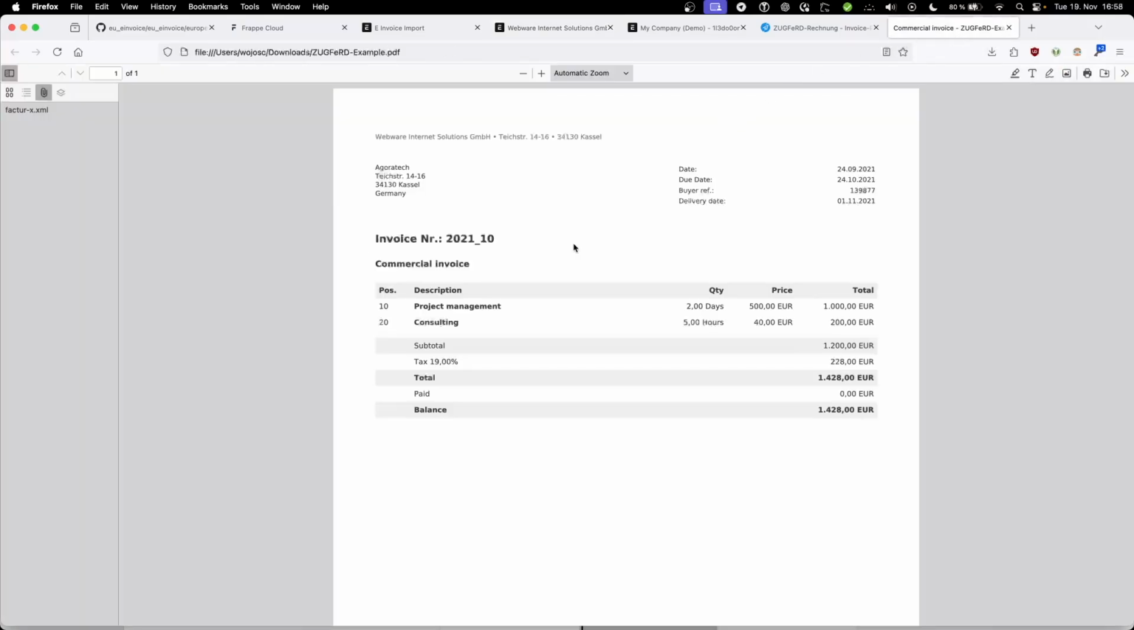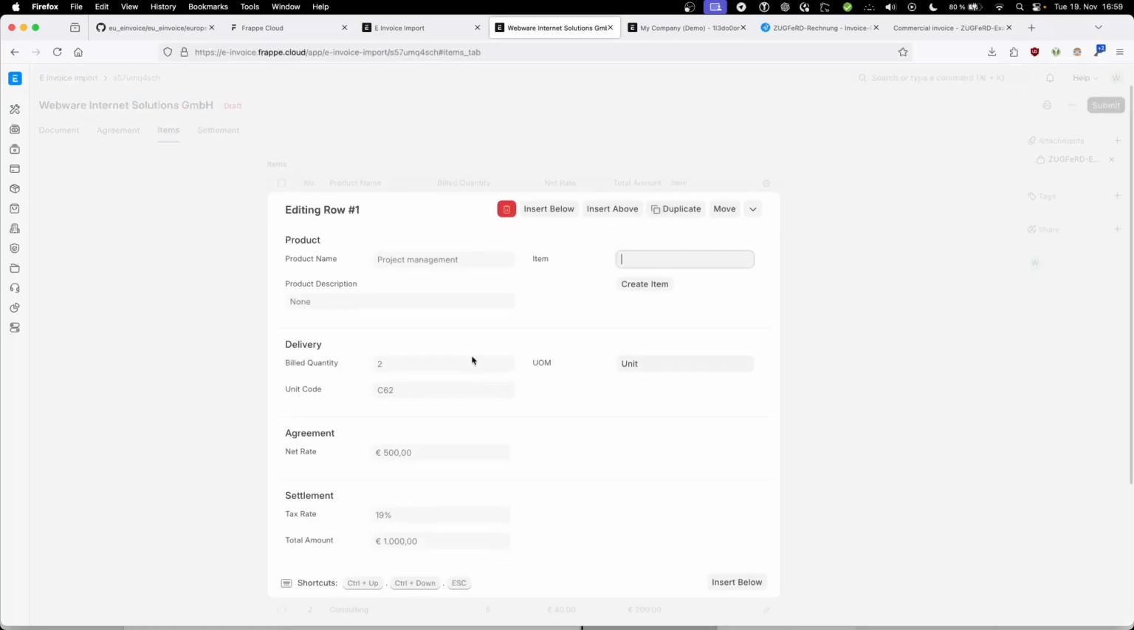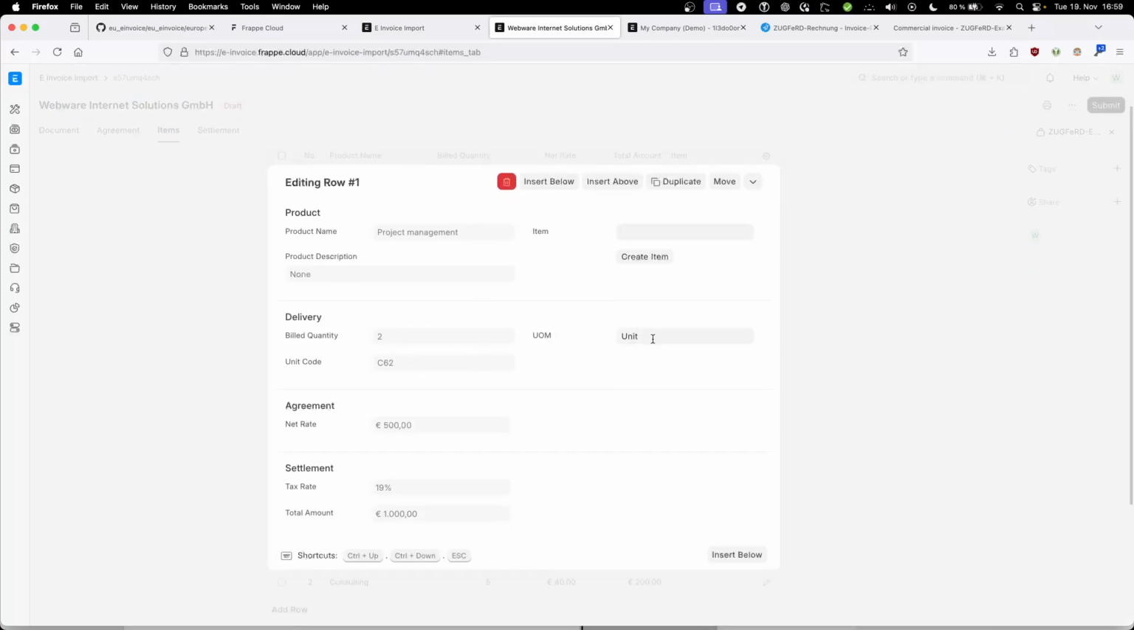If we go back to the PDF, we see there are 2 items listed: project management consulting, 2 hours, and 5 hours. The UOM is present here. It's not taking the hours. I could change this here manually. And what it also wants me to do is add an item.